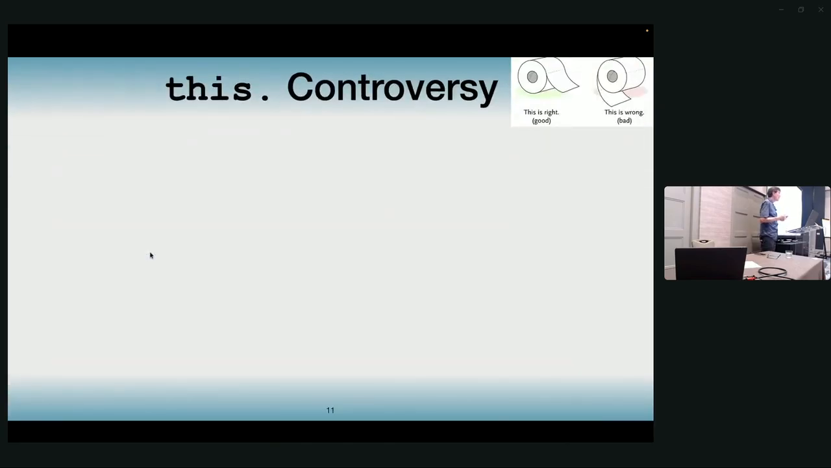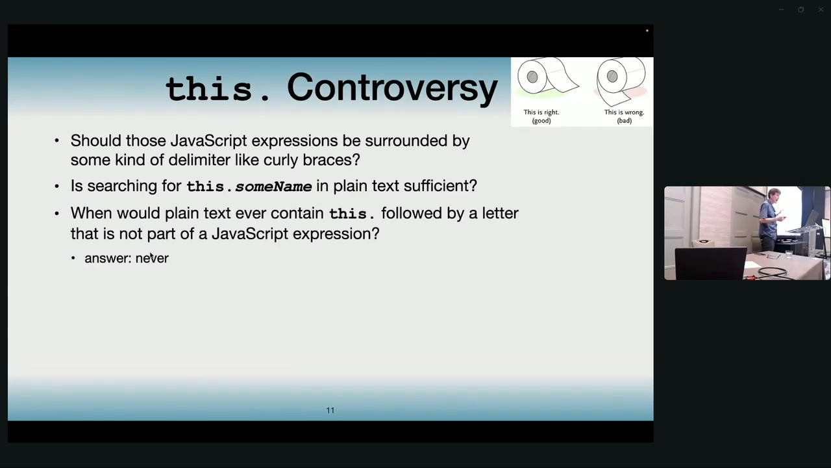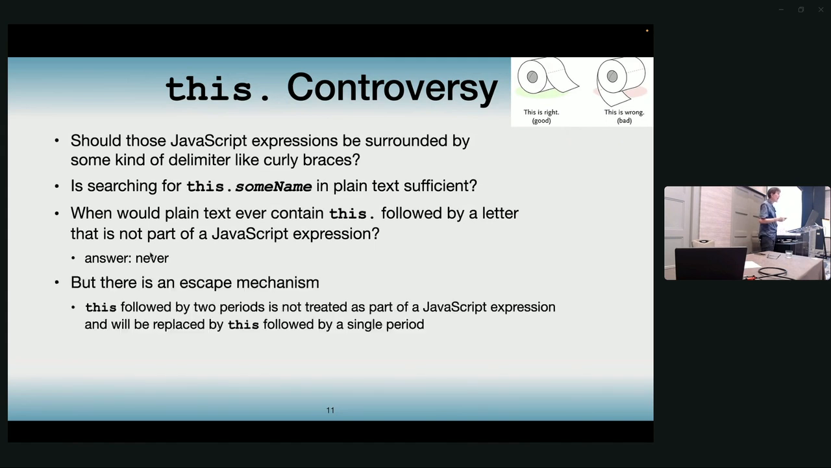Now you might be wondering, is this really a safe thing? Like, how come I don't need to surround them with curly braces? Maybe I should do that. And is it really sufficient to just search for all occurrences of this dot some name? Maybe there'd be a case where I really want that to appear in my UI, this dot something. Well, the answer, as far as I can tell, is no, that's never going to happen. Now, you might have a sentence that ends with this dot, but it doesn't have another letter immediately after it. You'd have a space and then go into the next sentence. However, if you find yourself in that situation, if you use this dot dot something, that's the escape mechanism, and then it'll just output it as is with only one dot.